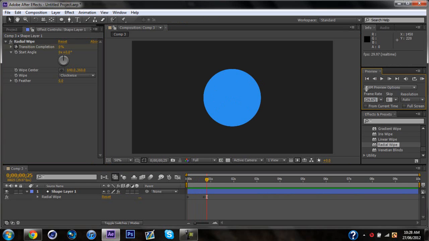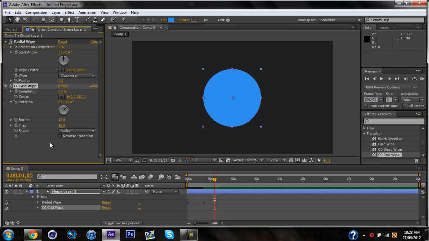So now I'm going to show you another really cool effect, and you're going to scroll up here and go to Grid Wipe. So just drag that on, and it will show up here in your Effect Controls tab.